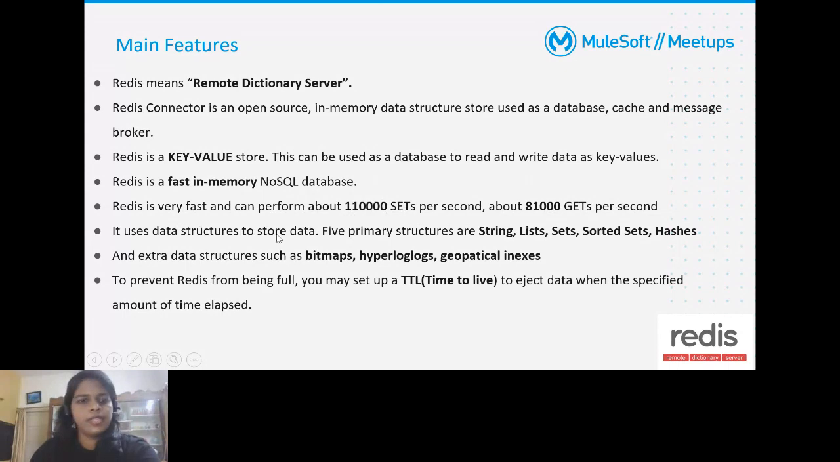So it uses data structures to store the data. Five primary structures are string, list, set, sorted set, and hashes. Other than this, we have a few data structures such as bitmaps, hyperloglogs, and geospatial indexes. To prevent Redis from being full, we use time to live. If we enter some time, 30 minutes, 30 seconds or something, the data will live there only for that time. After that, it will expire. So the Redis will not get full. It is a best practice to always use TTL.